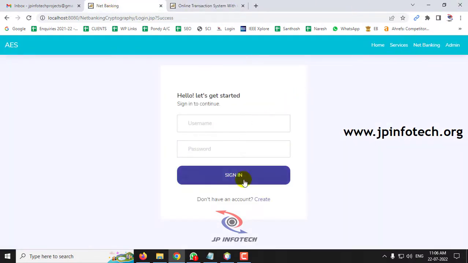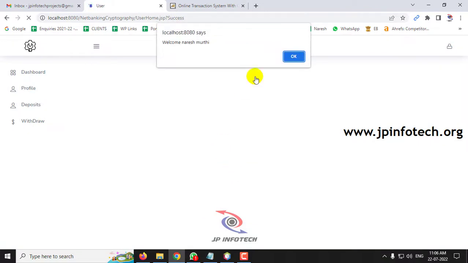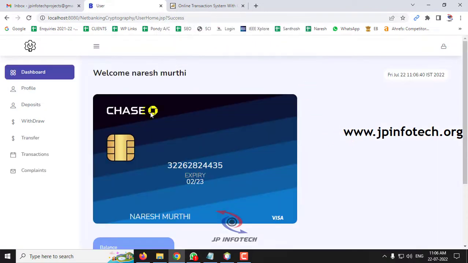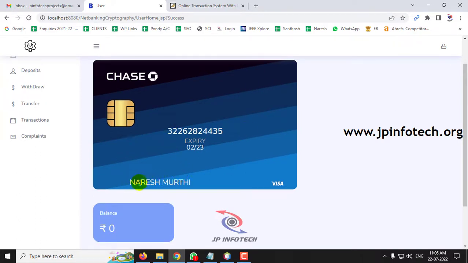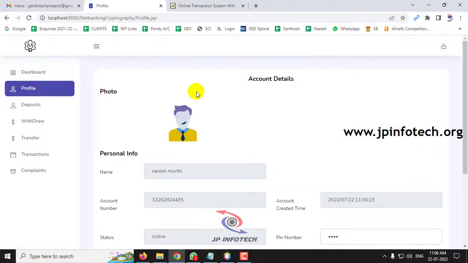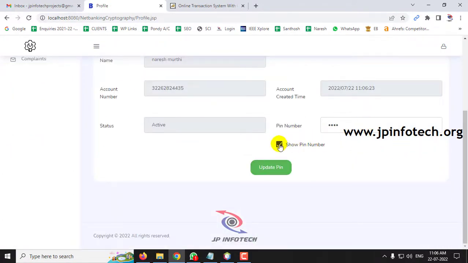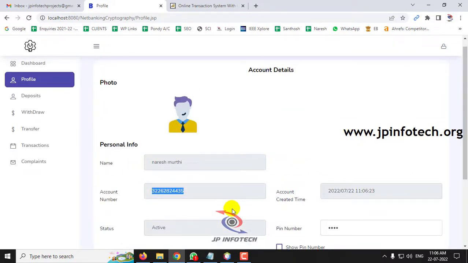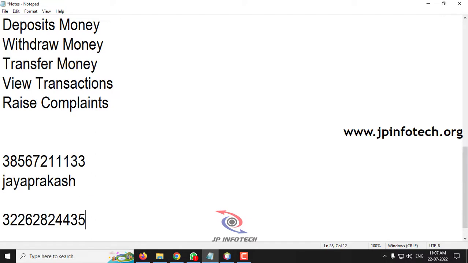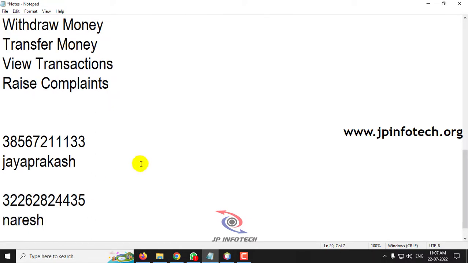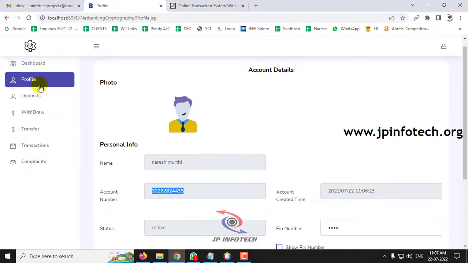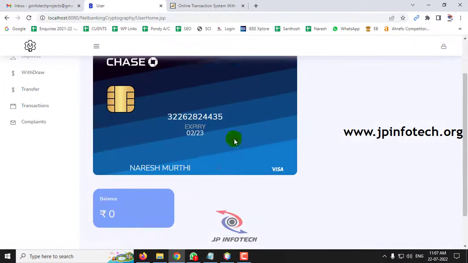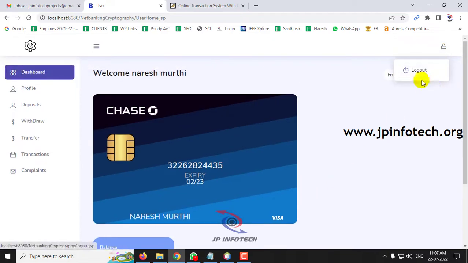Now let me go to the user part. Let me enter the username Naresh and then click sign in. Now you can see the welcome message for this Naresh Modi user, and here you can see the account number and the name of this user on this card. Now let me go to the profile part, where you can see the PIN number and account number of this user. Let me copy this account number for the transaction purpose. Here in the dashboard, the balance is 0 now. Now let me log out from this user.